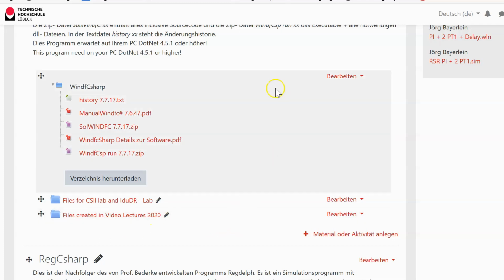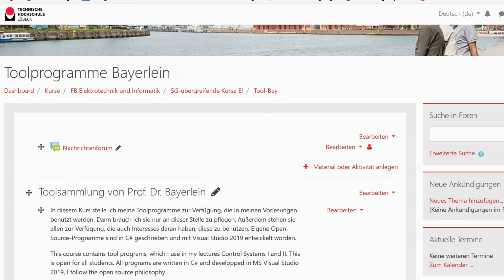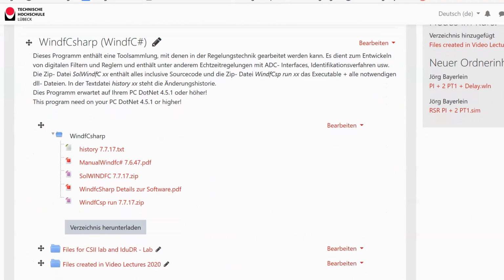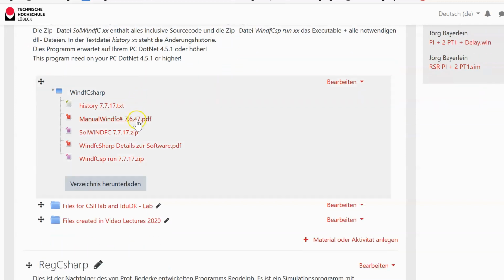Okay, now we want to start the simulation of the digital filter. This is only possible with the second tool, which I have called Windfc sharp. To run this, go to Toolprogramme, Toolprogramme Bayerline, and here you can find Windfc sharp.